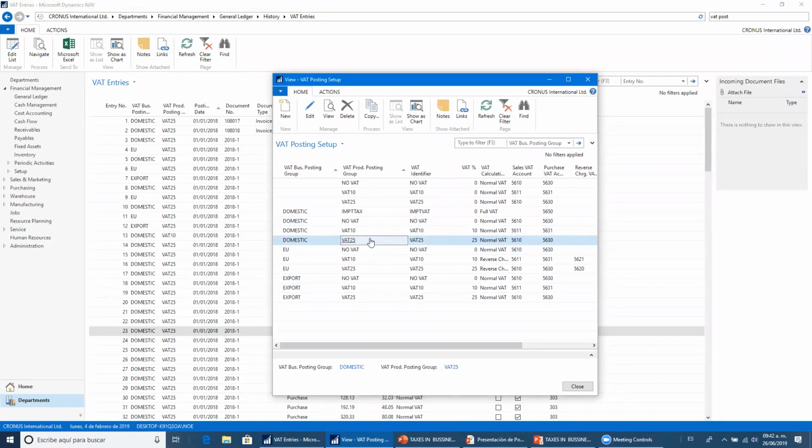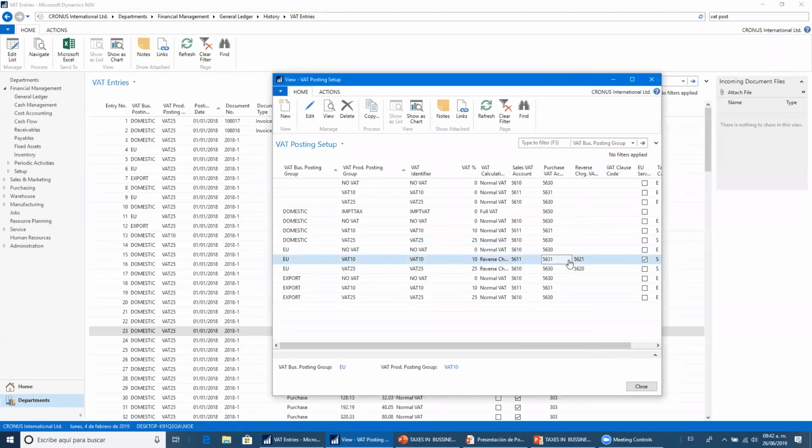So we must combine the specific operations with the different rates, and here I have different GL accounts for the different types of transactions, right? So I have purchase accounts and I have sales accounts. As you can see, we generate a matrix, so this is quite complex. Yes, it is, because of course taxes are complex.